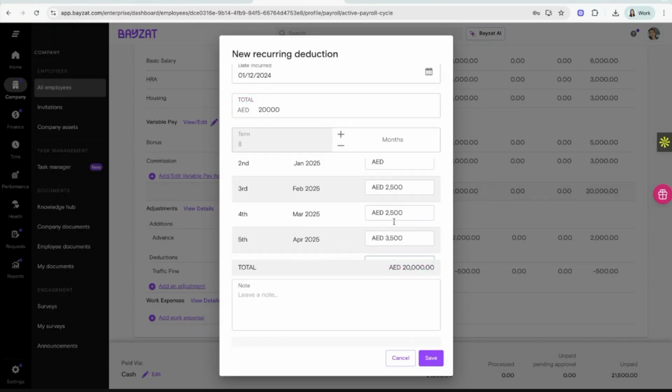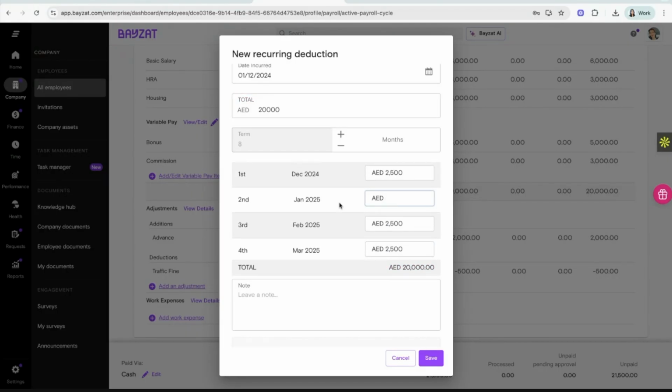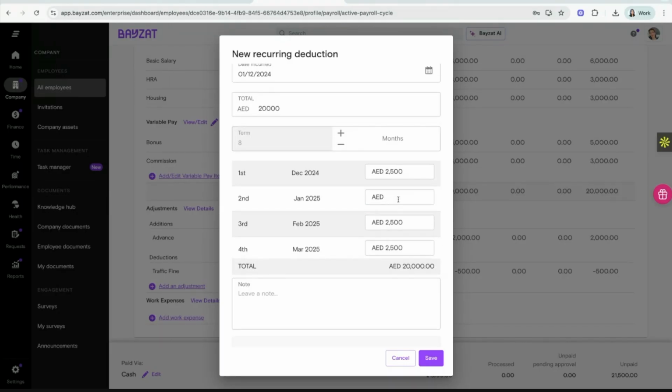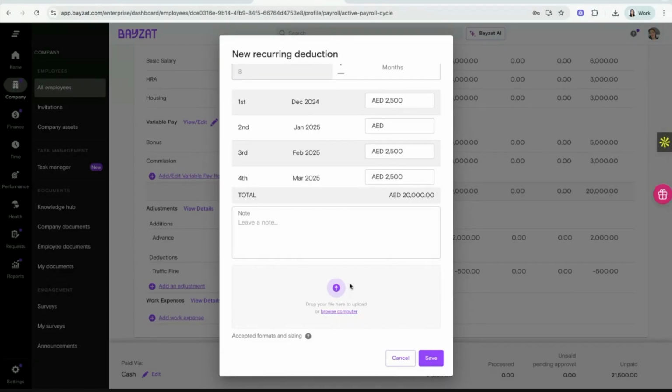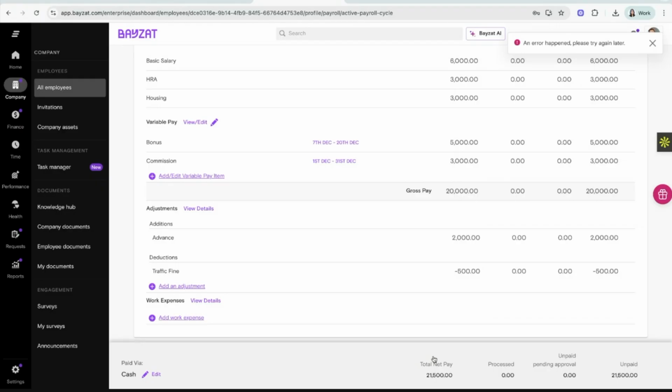And then sum it up. And then the second month over here remains empty, where there will not be an automated deduction in their payroll. Okay. So once done, again, if there's any proof of document, you can apply that here, and I will go ahead and save it. So that's about adjustments.